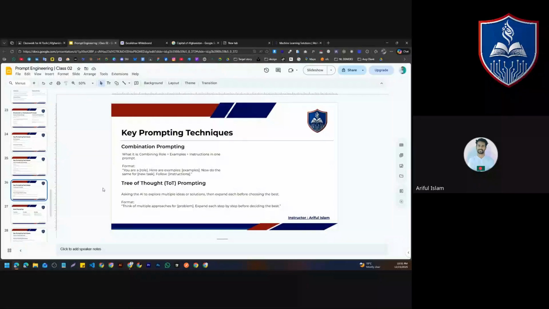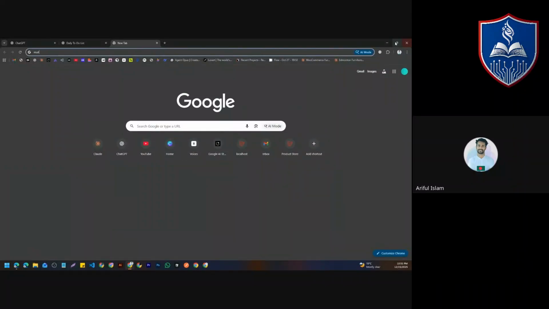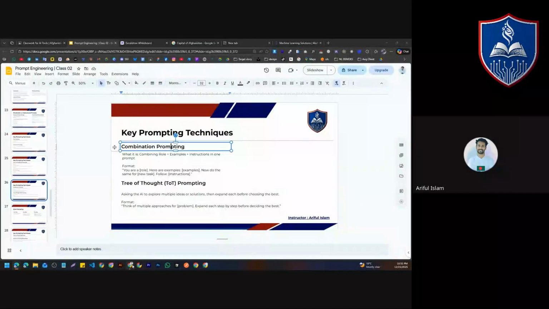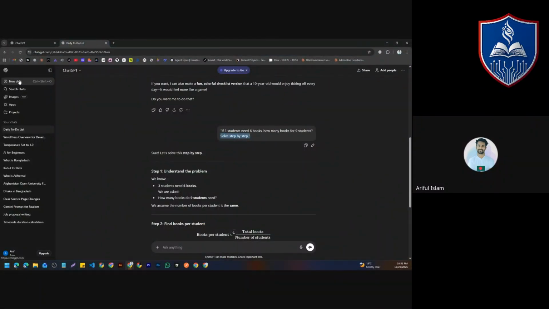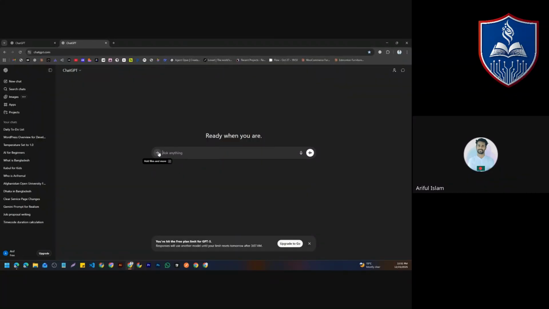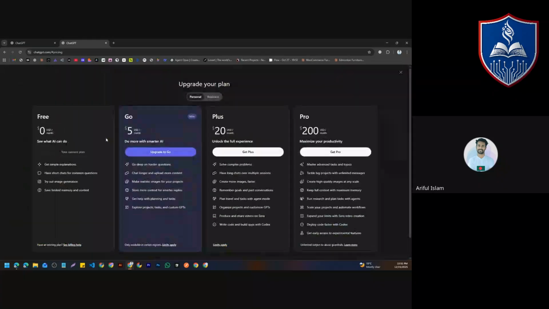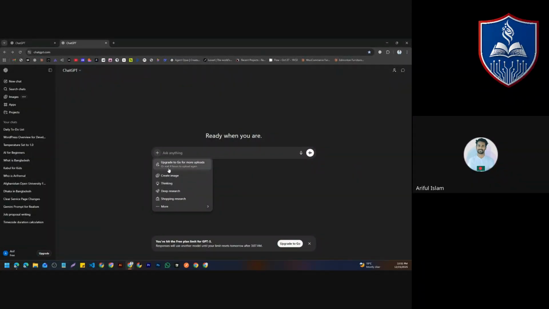Okay, thank you. Okay, there is another one, which is combination. Combination prompting means, let's say sometimes you can add an image. Where is my ChatGPT? There, okay. So in a new chat, maybe you can add an image. As you can see, if you go to create new image, no, I want to upload an image. Yeah, upload. Seriously, I think it needs to wait 4 hours. Okay. I use the ChatGPT free version. That's why it says wait 4 hours or upgrade.